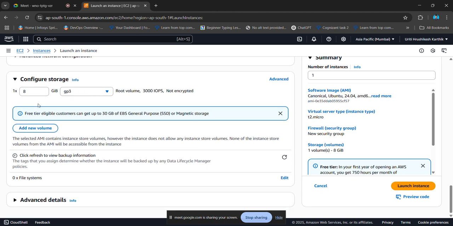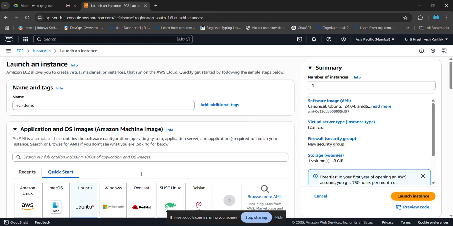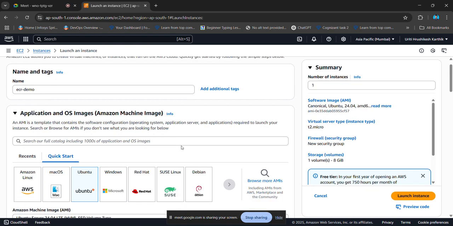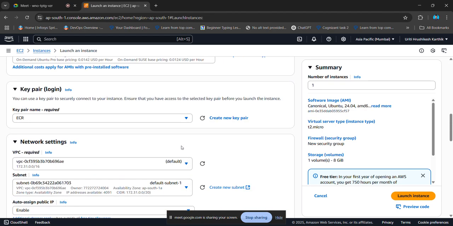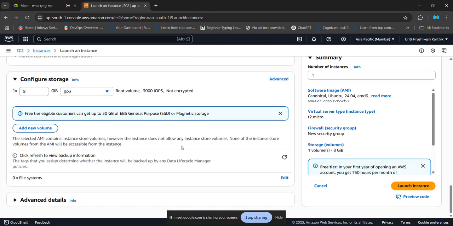I think you remember about Elastic Block Storage. I told you, right? Just like our computer has a hard drive, here also you can borrow hard drives. So you can add a new volume if this 8 GB root volume is not enough. This is optional for this class, but you might require this when you're working practically. Okay, hope everything is clear. I'll click on launch instance.